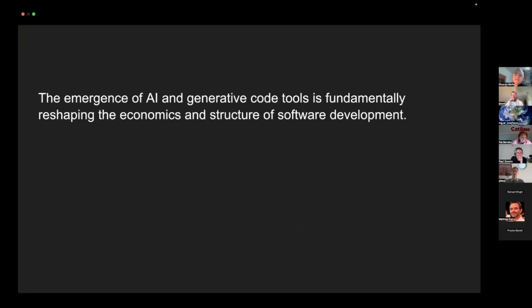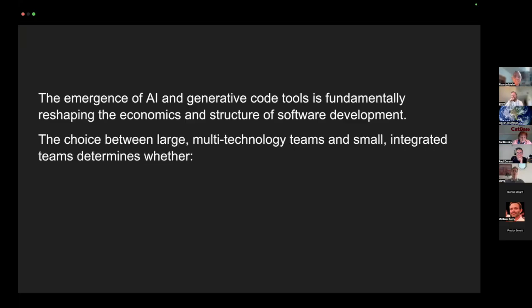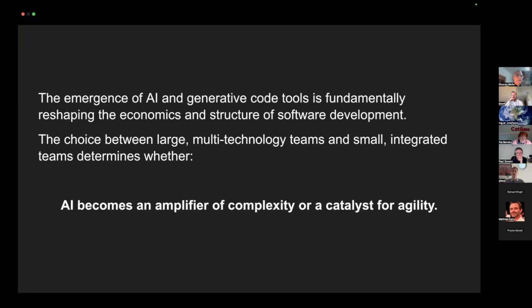The emergence of AI and generative code tools is fundamentally reshaping the economics and the structure of software development. Nobody has questions about that. It's obvious. We were all feeling it, we were all seeing it outside. But the choice between large multi-technology teams and small integrated teams determines whether AI becomes an amplifier of complexity, it is giving you the answer, or a catalyst for agility. I'm going to repeat: becomes an amplifier of complexity or a catalyst for agility. Of course, the answer is much more.